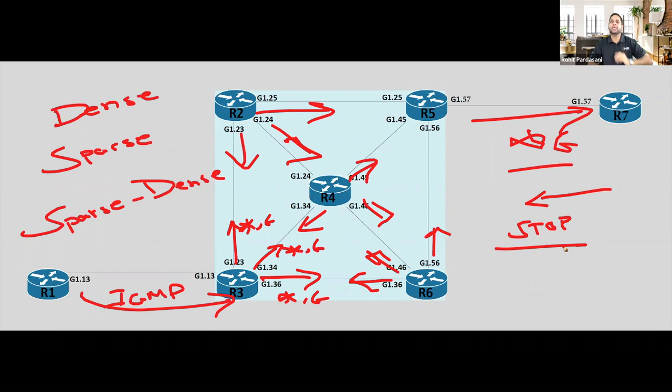Because earlier, R3 was just flooding. He doesn't know who the server is. And the server doesn't know that he has to start sending multicast. So R3 is just flooding. As soon as the server gets to know that a multicast stream needs to be started, he first sends a stop message to tell everyone on the internet to stop flooding for this group address. I'm going to start my stream. So the star comma G is sent without any prunes. There is no prune for star comma G.